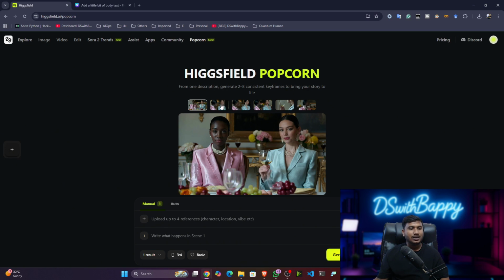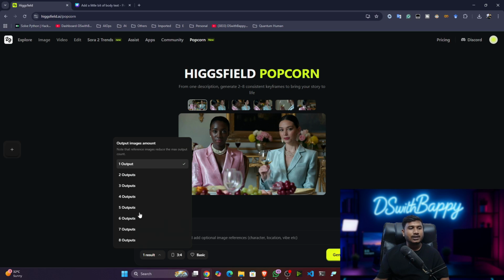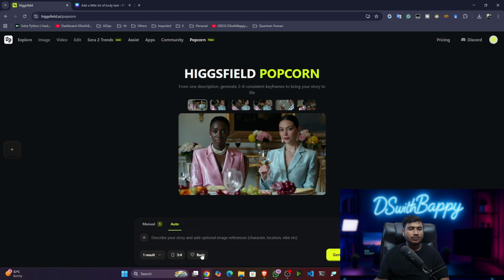For this, you have two options. Either you can use the manual option, or you can use the auto option. In manual, you can upload your references like character, location and vibes, and you can write what happens in the scene. You can also specify what happens in the scene, and you can edit that. And in auto, you just need to give your assets, that means the image, and you can give the prompt of what you need exactly. Then here you can select how many results you want to generate, what ratio you want, and what quality you want. Each and everything you can select, and you can generate this particular image for you.